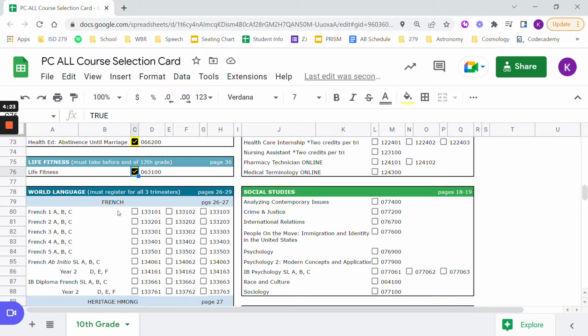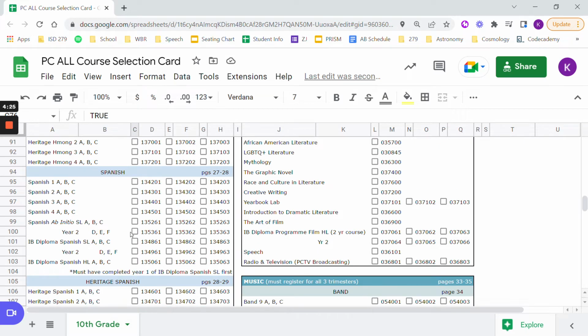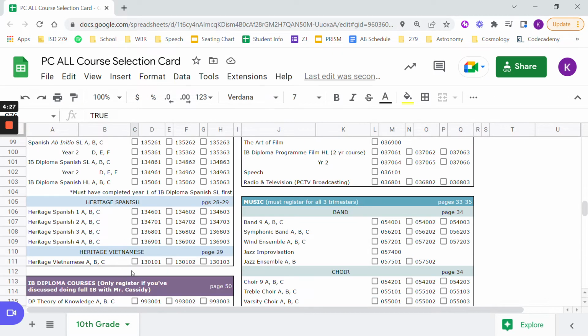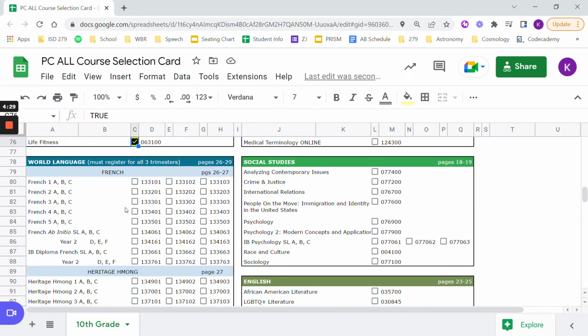So we've got all of our languages. We have French, Heritage Hmong, Spanish, Heritage Spanish, and Heritage Vietnamese. So sign up for whatever language is correct for you. Again, they're full year courses, so it'll fill in all 3 boxes.